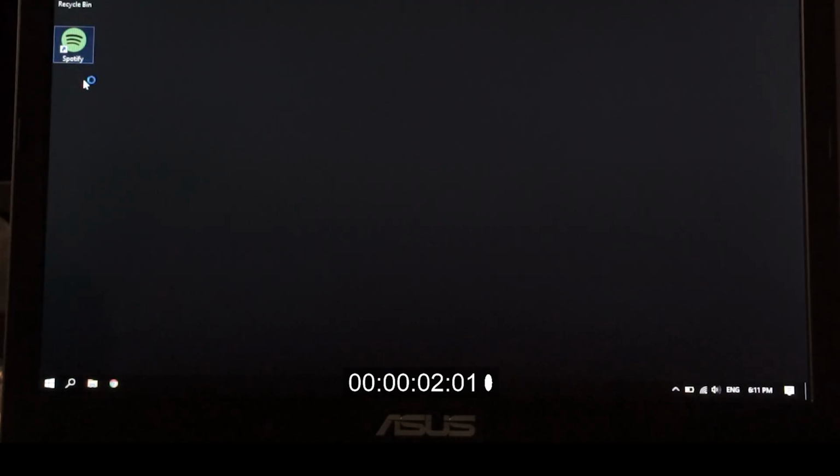Here's a real-time demonstration of how long it takes Spotify to open. Note there isn't anything wrong with the internet connection. The laptop's just really slow.